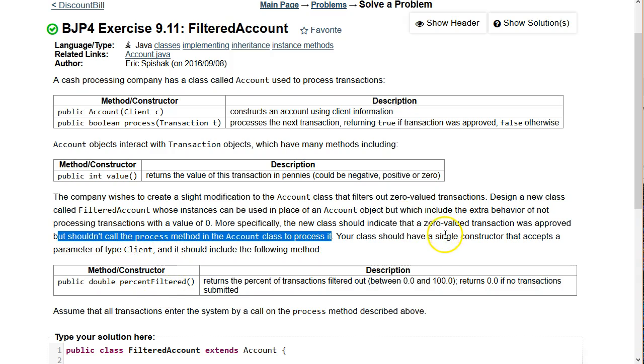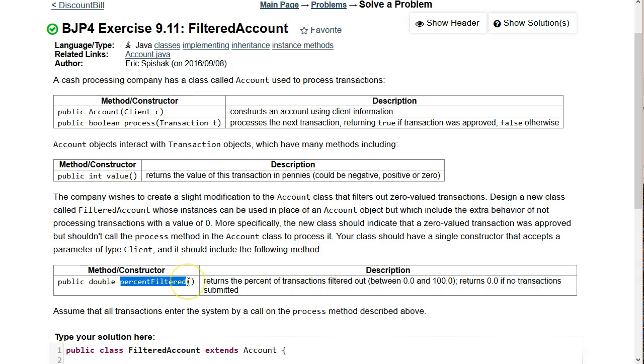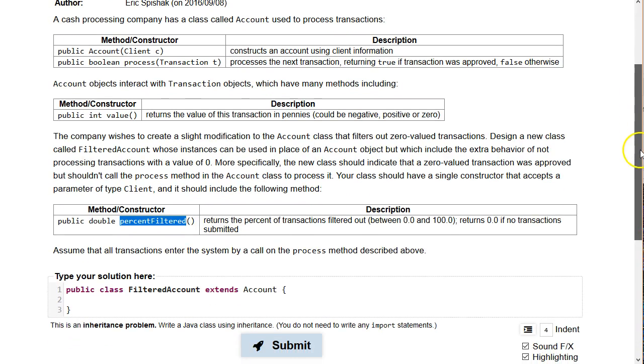They don't draw out the header here, but we now know we have to have a constructor that takes type client, and in addition to that constructor, there's one method which returns %filtered. So I just quickly put the header in here, so we know that filtered account is going to extend account. Okay, that's where we start. Now I'm going to switch over to Eclipse and do a little bit more.